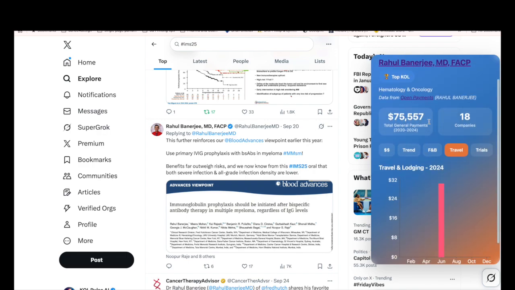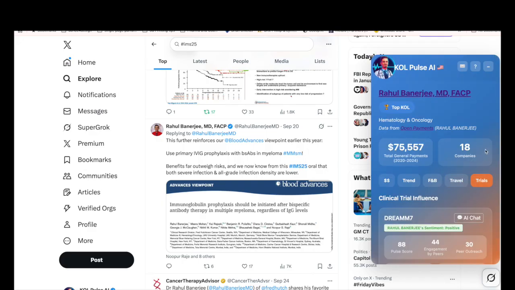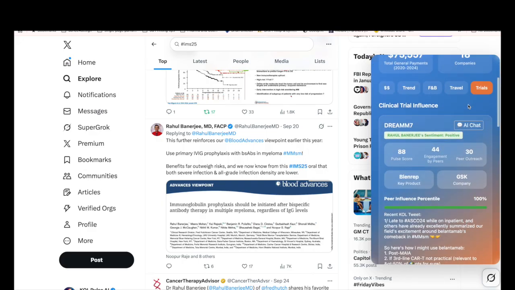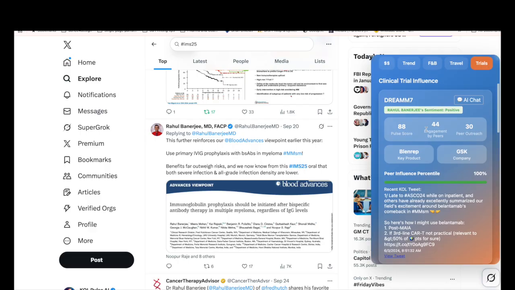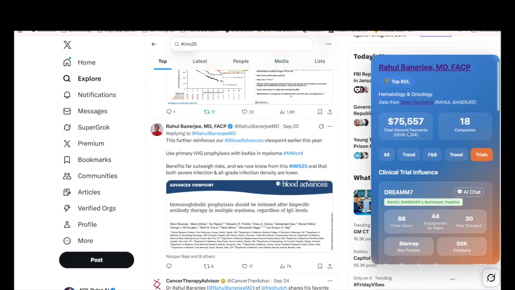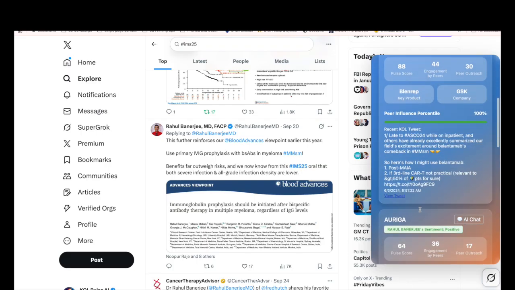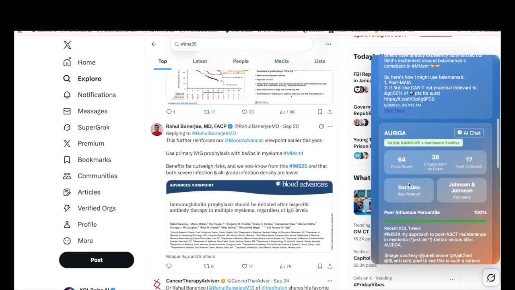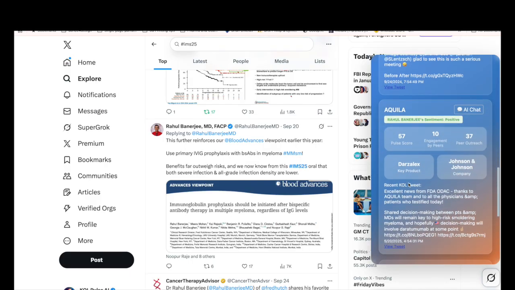For top KOLs, you can also click on the Trials tab. The Trials tab will give you a quick look into their tweets on top clinical trials within their specialty. For Dr. Banerjee, his specialty is multiple myeloma. These are some of the most important trials regarding multiple myeloma in the last year and a half.